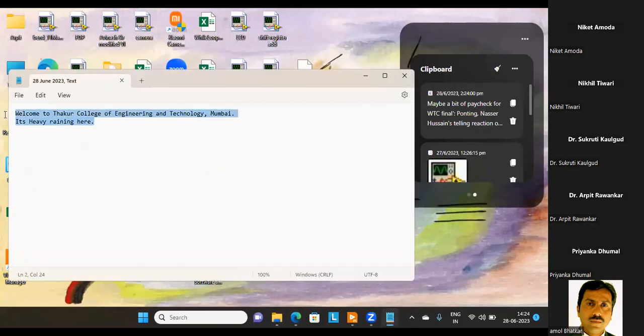There's a text file. Okay, so there is some text here: maybe a bit of pay hack for WTC final, Ponting, Nazir Hussain telling reaction on India's ODI World Cup opener versus Australia. So some news is there. Now I will save this file.